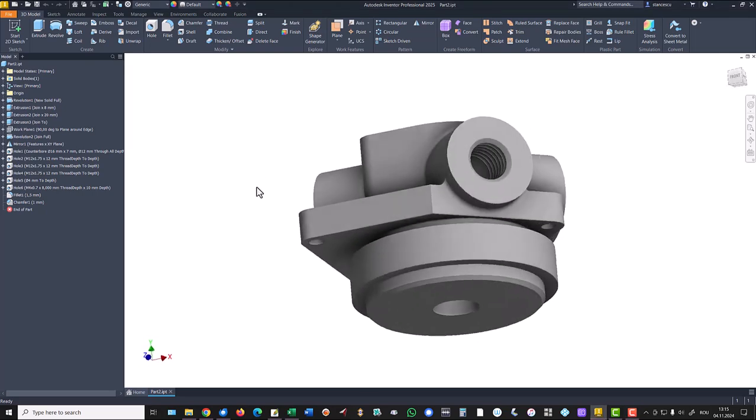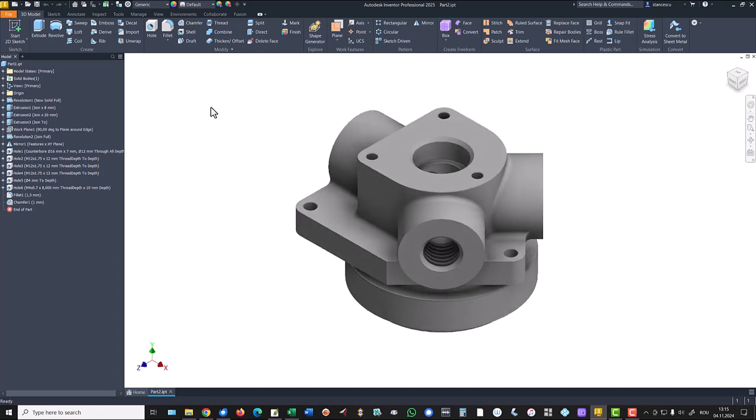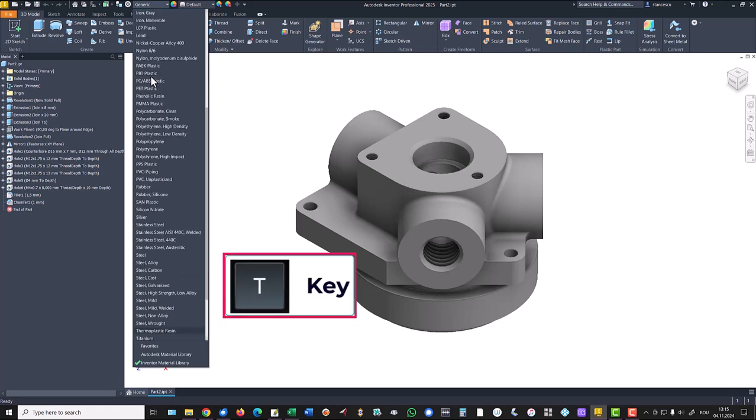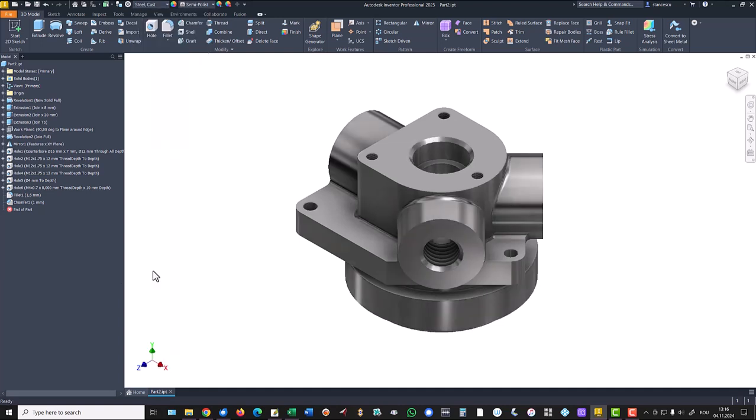We have this part. We want to apply the material steel cast. We go to material and we select the key T. T is the last here, and this is why we use it, because we can select this material rapidly.